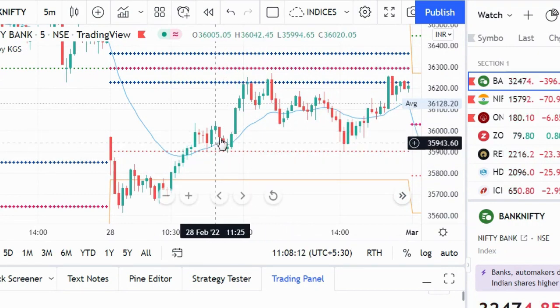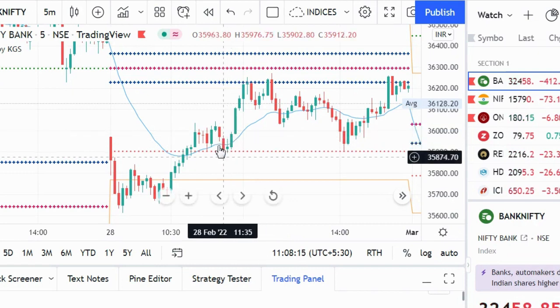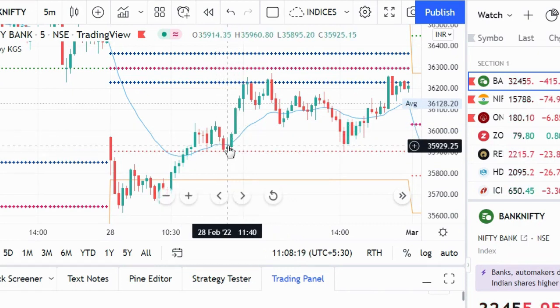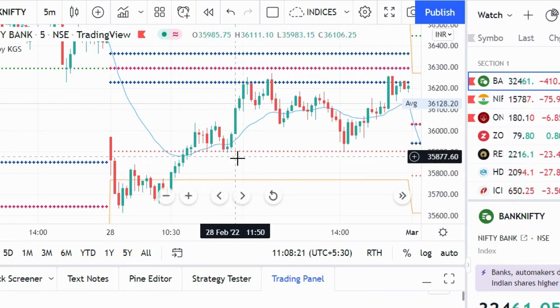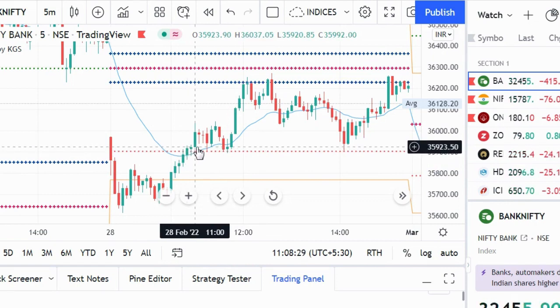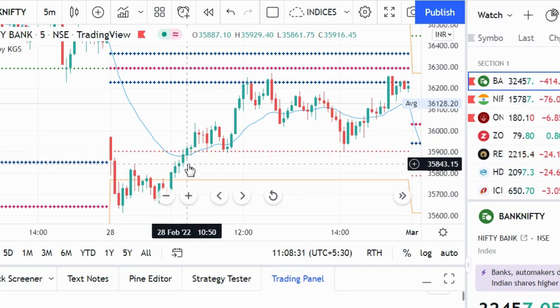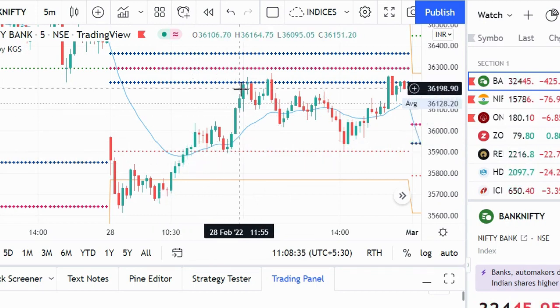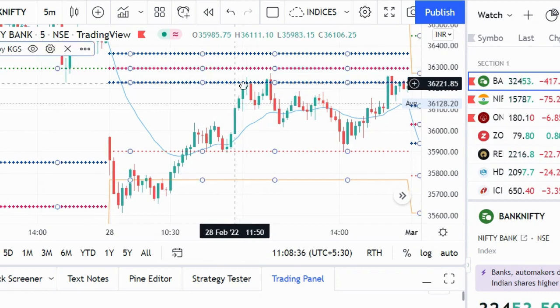I enter right here. If I see any pivot and the 20 EMA crosses, I will enter here. I'm going to enter here the first time it crosses, right after the close of this candle, and I put my stop loss here. The next level of the pivot is my target, and my target is here.